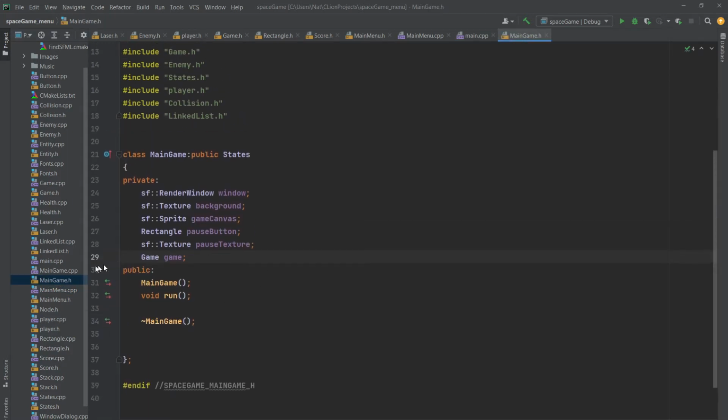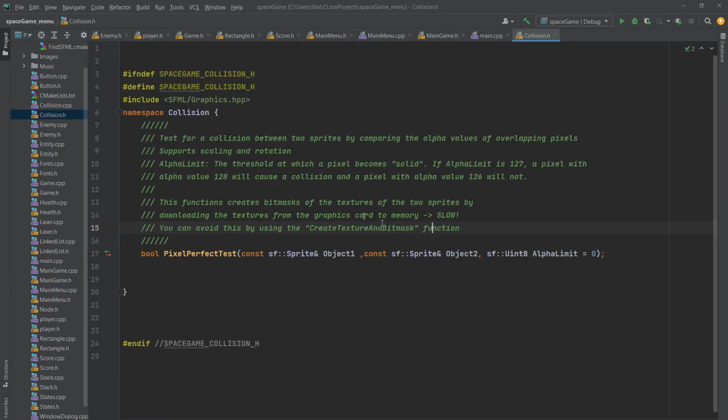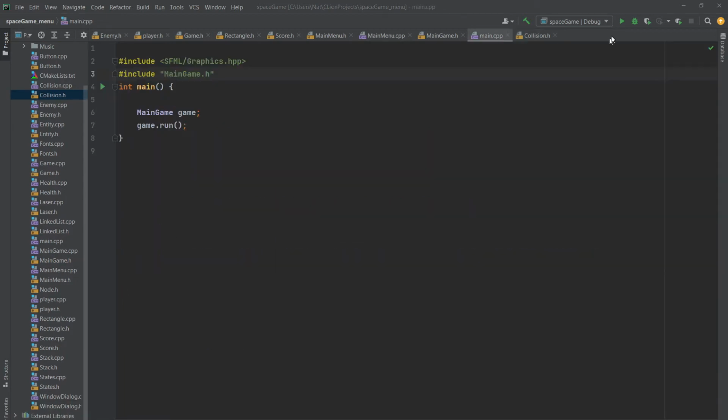The one class that I didn't do myself and borrowed was the collision class, which used this perfect pixel collision function to detect collisions counted pixel by pixel. Well, now to run the program itself.